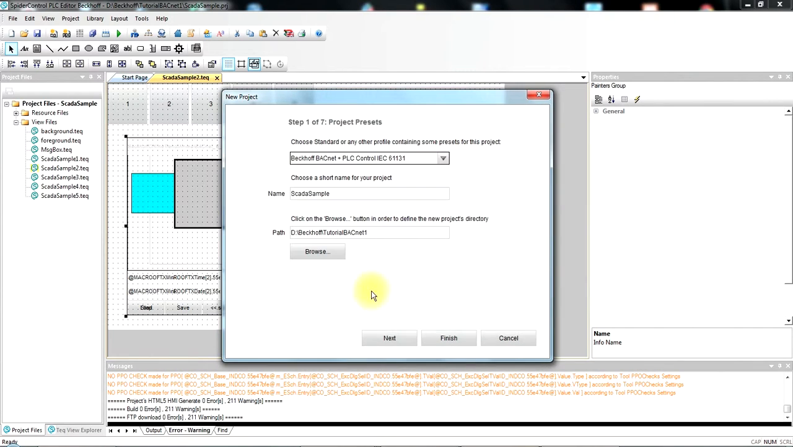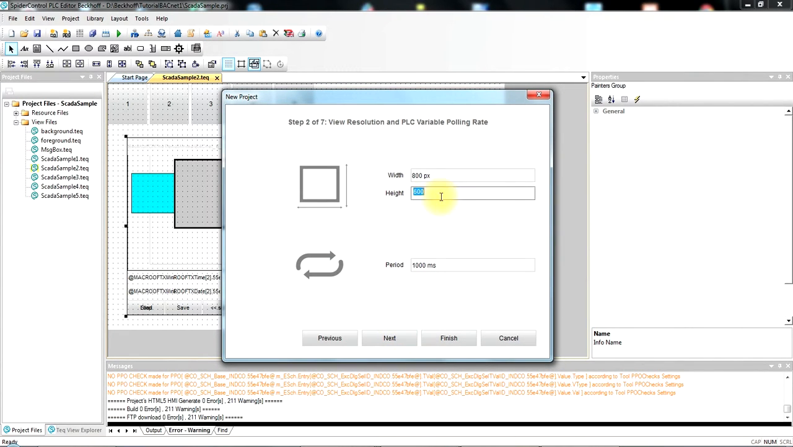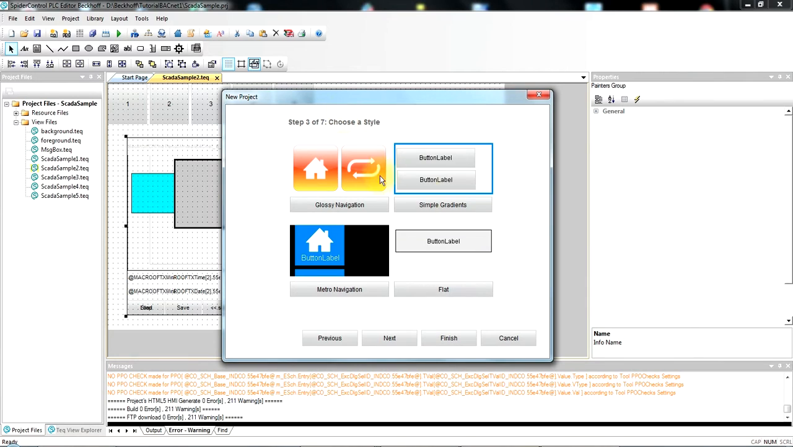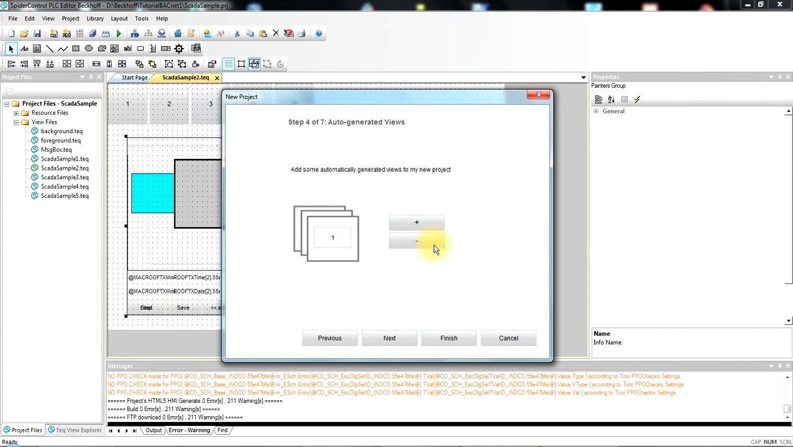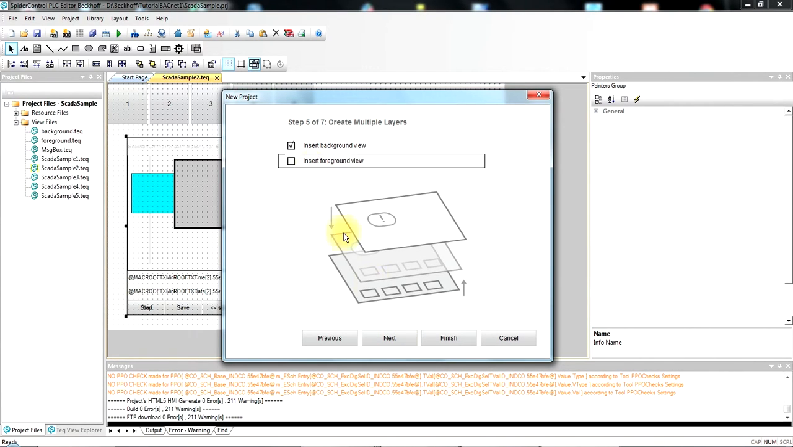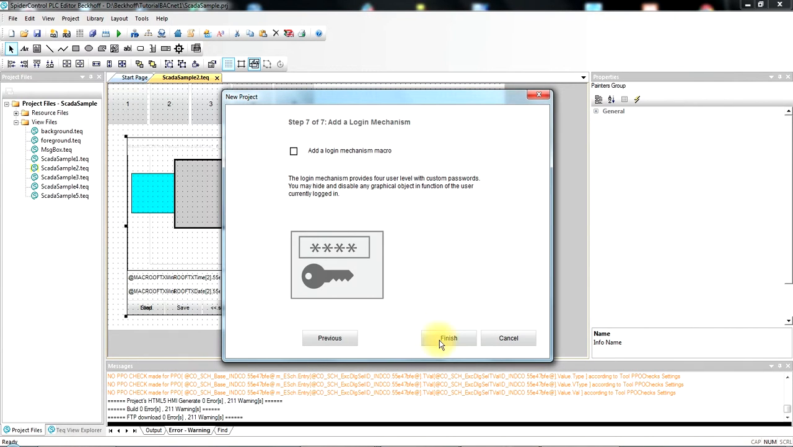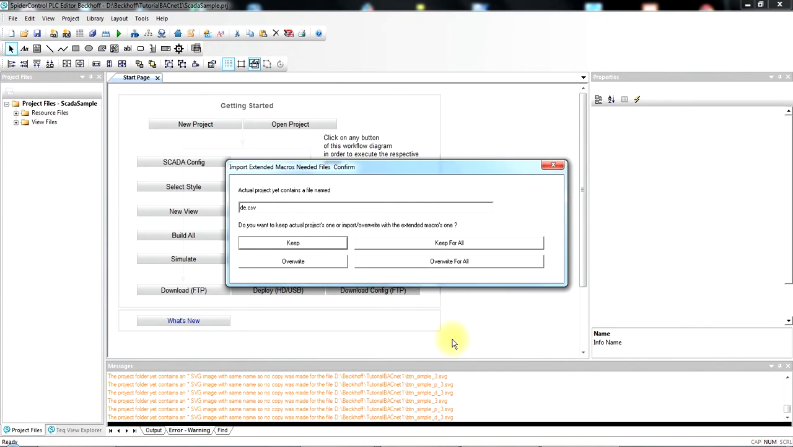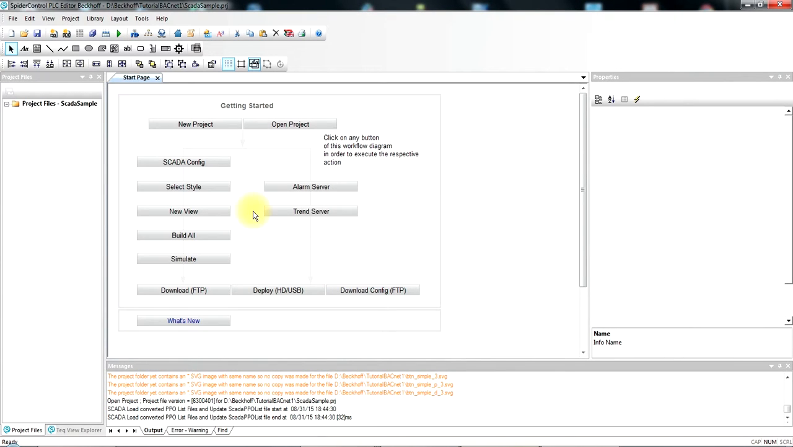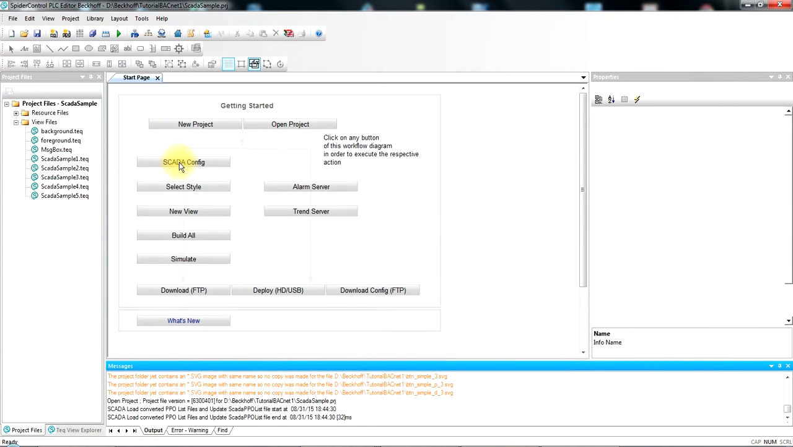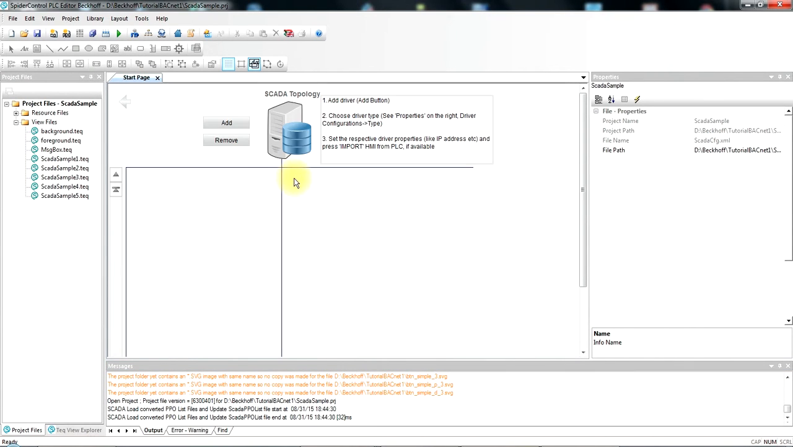We will choose a location to store, define the resolution, have a refresh period, we can choose a style, generate a couple of pages, use form background, use multi-language project, and this will generate the basic project. Next step is we will have to set the drivers.